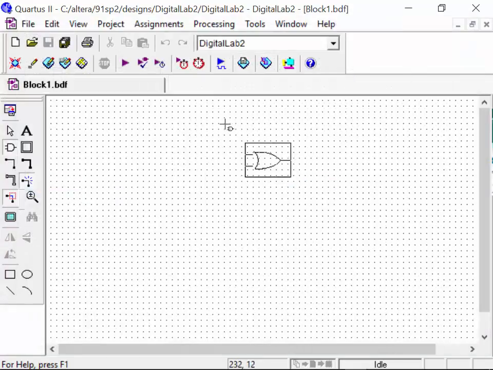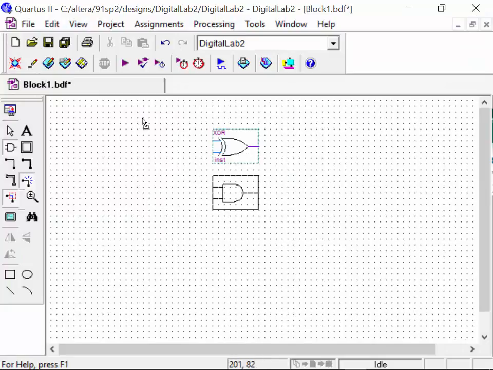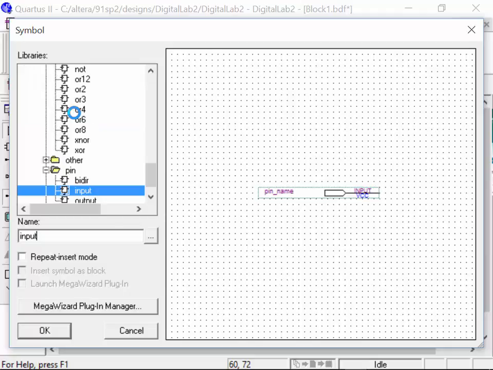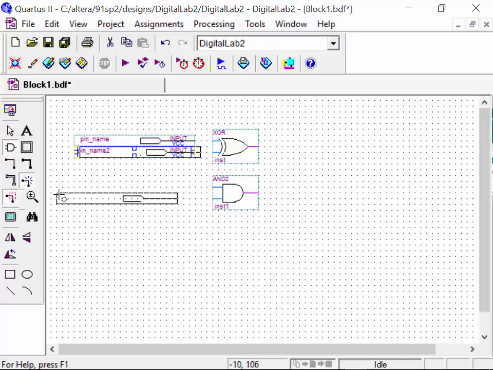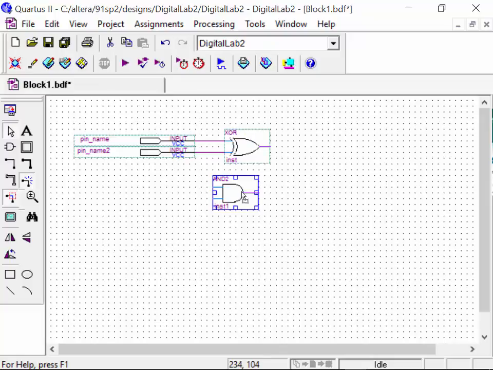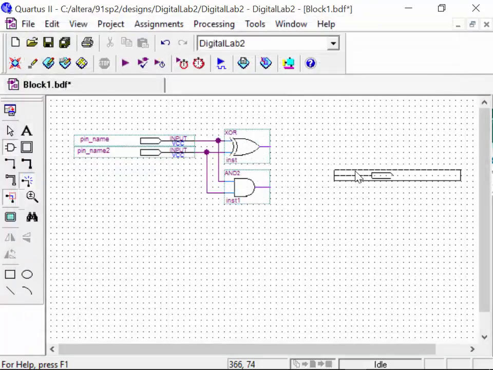And we need an AND, with 2 inputs, right there. Move this a little further away.